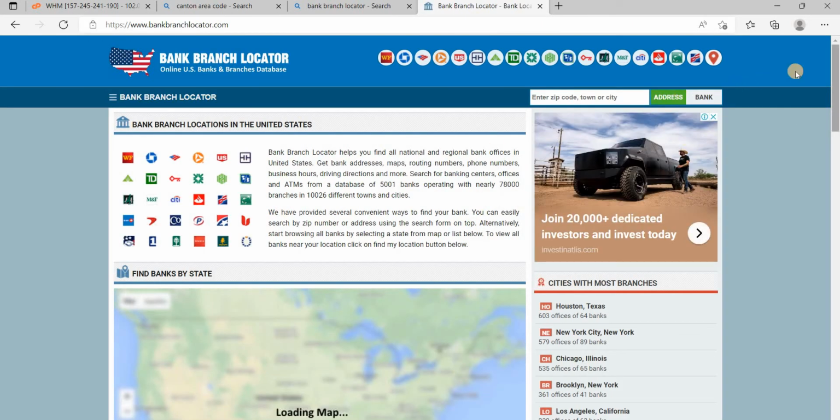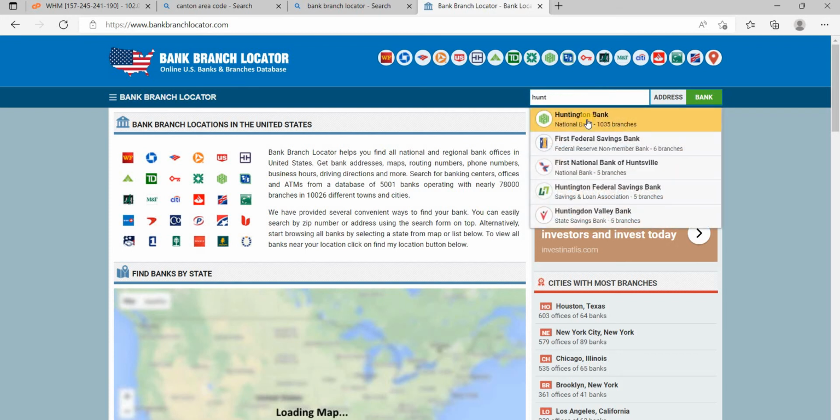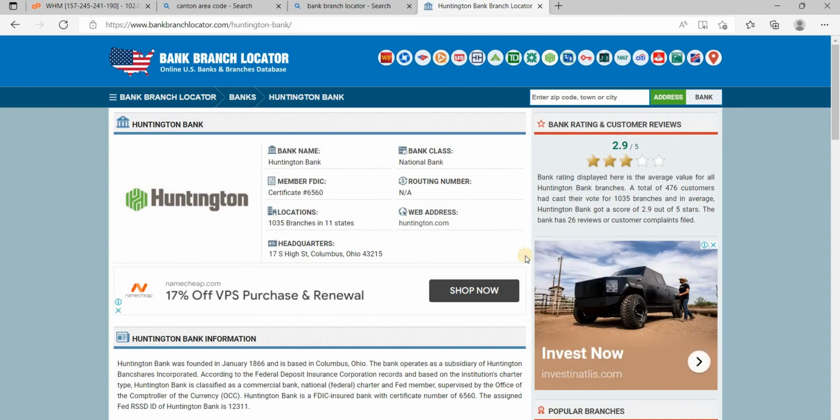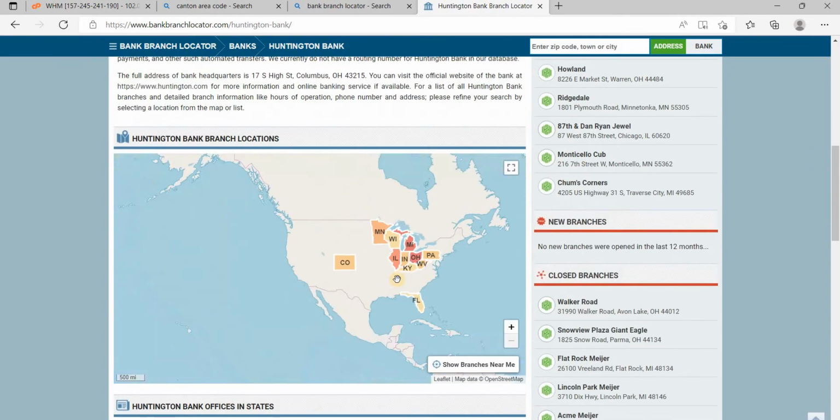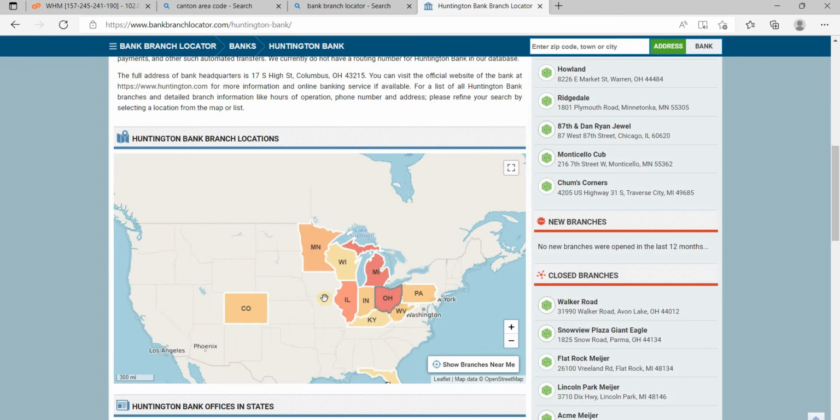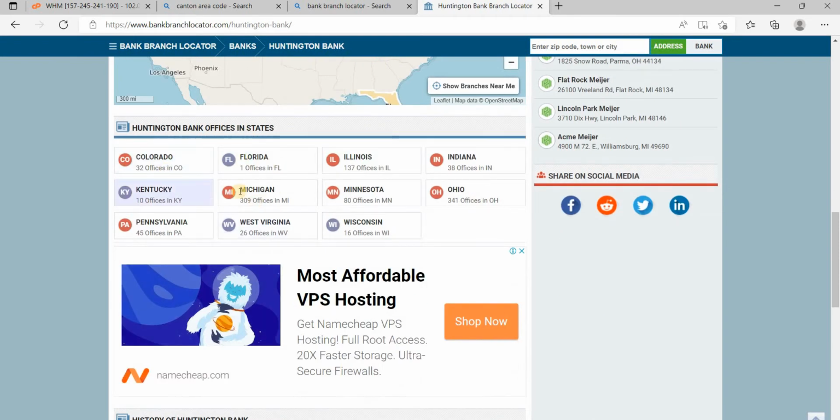In the top right corner, there will be an option, Bank. Go to this and search by the bank name, like I am finding Huntington Bank. Once I search Huntington Bank, scroll up, and here you see the states. The deeply colored ones mean there are more branches. Like MI and OH have most of the branches. Scroll up and let's see which state has how many branches. You can see there are two states which have the highest number of branches, Michigan and Ohio.